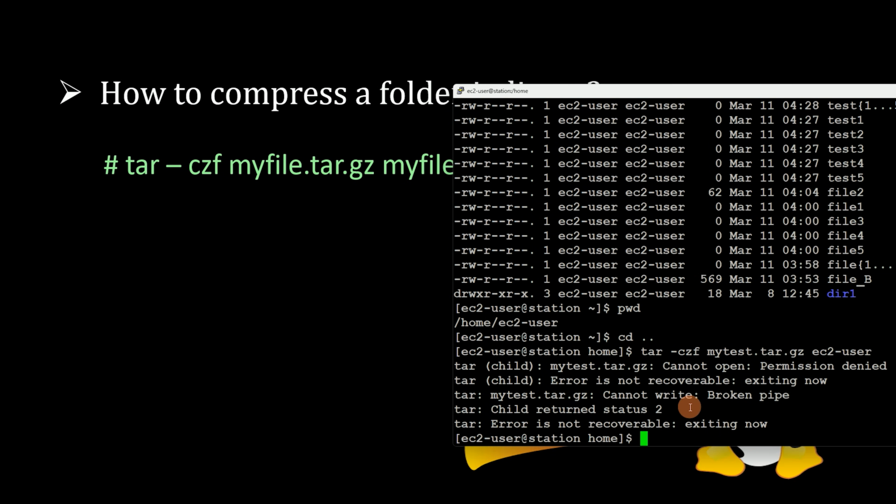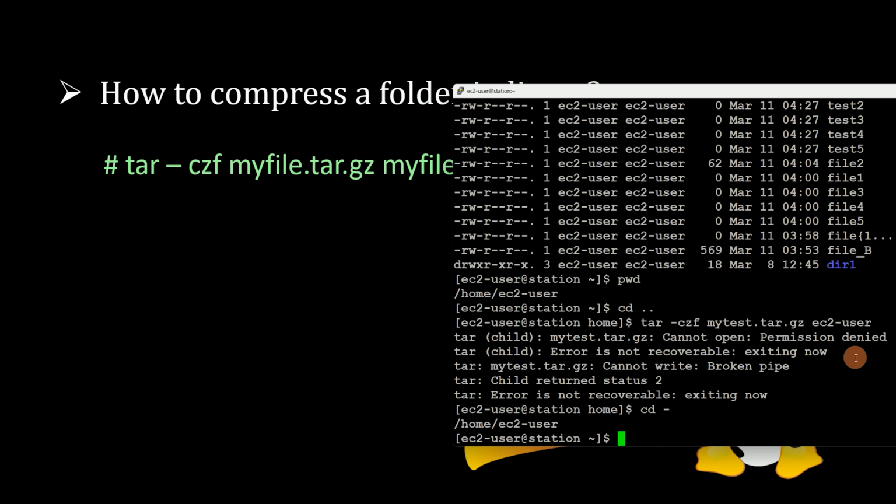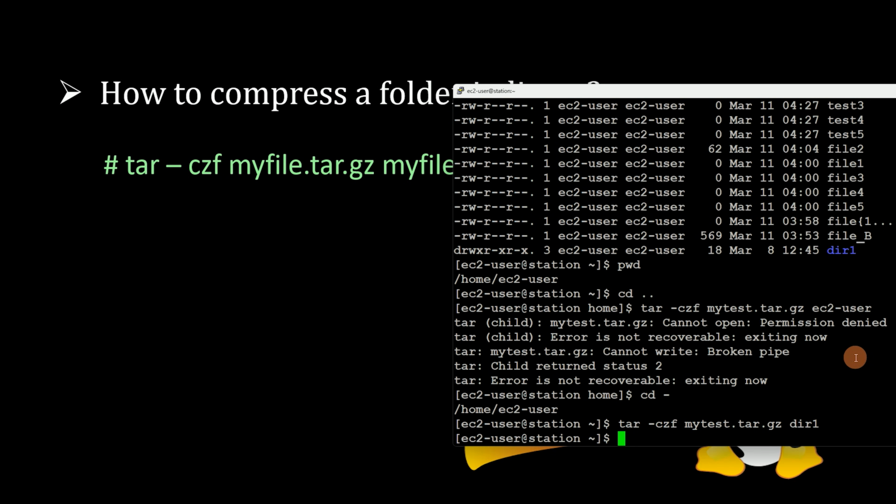Yeah, because permission is denied, it is causing the issues, but no issues. There is dir1, so we can try to compress that in a similar manner. For that, we just go to the previous directory, ec2-user. Now just click the up arrow and here we give dir1. Yeah, it has successfully compressed.